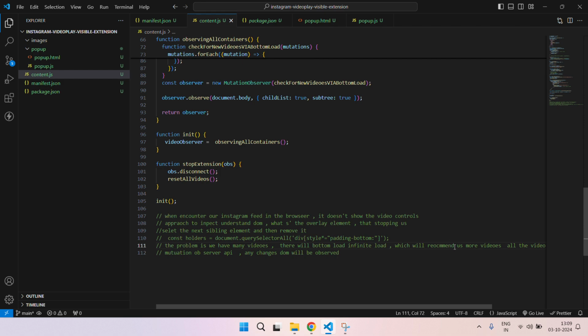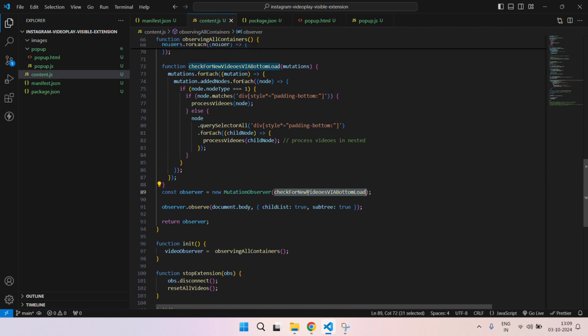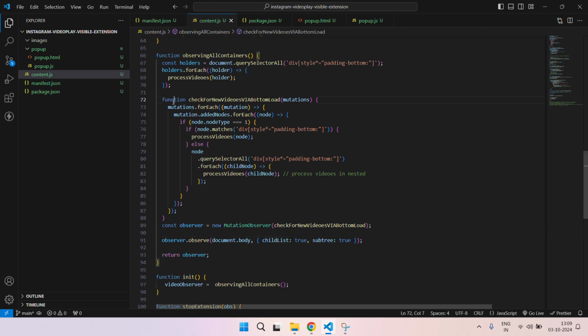So how to solve that problem is basically I used the mutation observer API. This is the solution: to listen to the changes in the DOM. So I use this mutation observer API, and then I have to check for new videos at the bottom load via the bottom load function. I call this function, and this is the function.